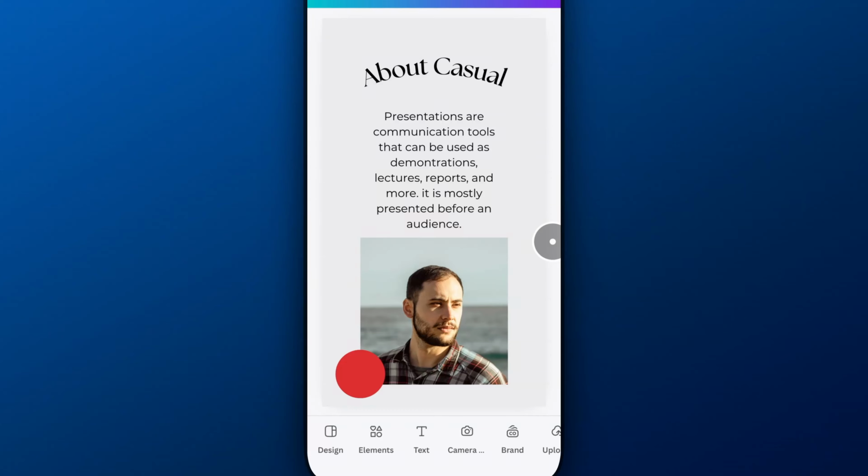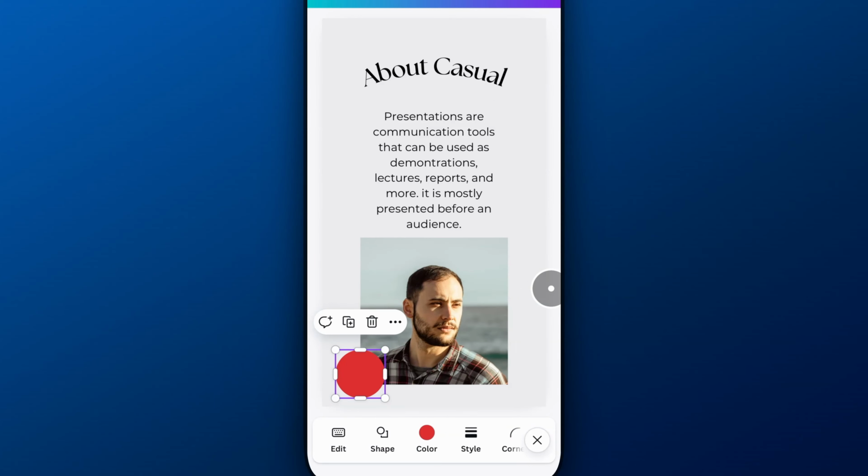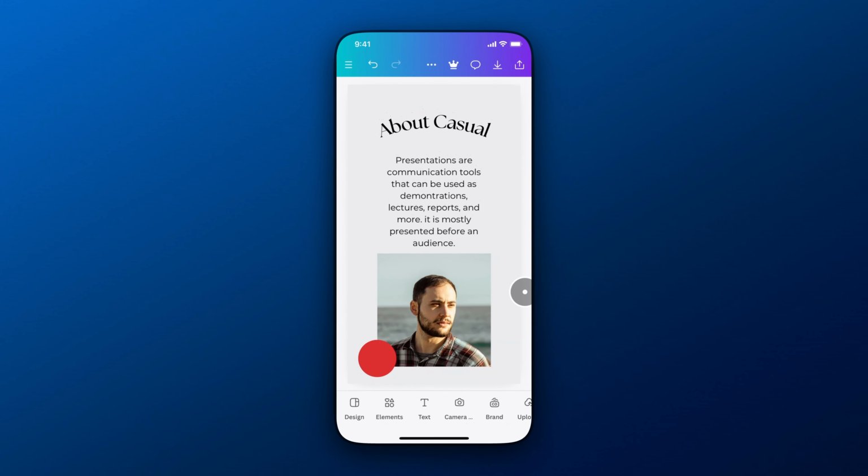And so real easy, changing colors of shapes, pretty simple. You click on the shape and that menu will pop open at the bottom and show you the spot to change colors of shapes here on Canva Mobile.